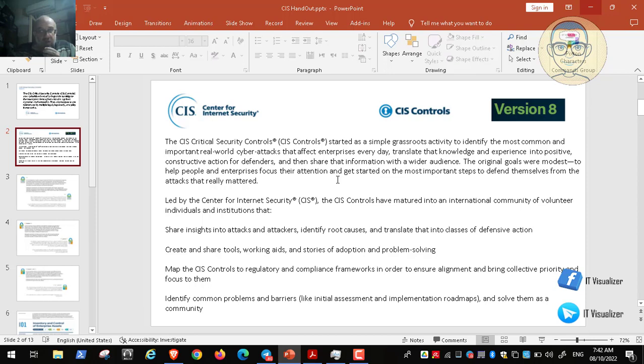They share insights into attacks and attackers, identify root causes, and translate that into classes of defensive action or steps. They create and share tools, working aids, and stories of adoption and problem solving, sharing tools to protect yourself against cyber attacks, and telling stories about cyber attacks and how they were solved. This is one of the ways to secure yourself or to have knowledge about cyber attacks. They map the controls to regulatory and compliance frameworks to ensure alignment and bring collective priority and focus to them.